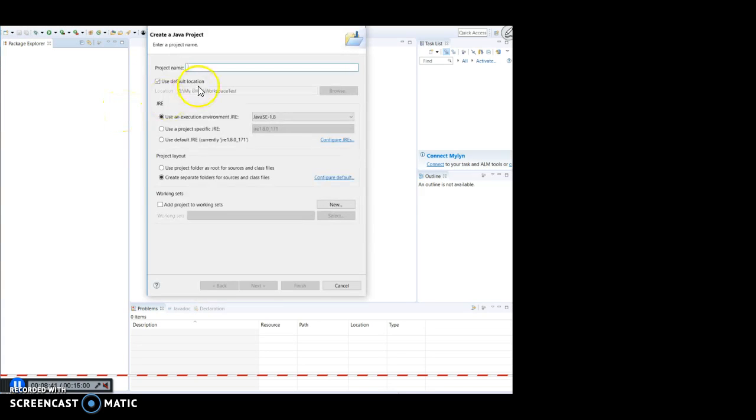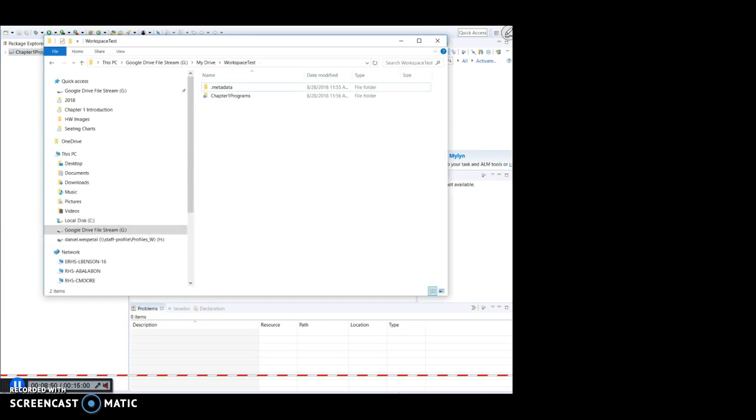And I usually separate them by chapter, so I'm going to call this chapter 1 programs. Hit finish, and you can actually see that inside of my file stream, it made the chapter 1 programs folder, and it's syncing this folder right now. There's a little blue circle here, which means it hasn't synced yet, but eventually it'll turn into a cloud, which means it's synced up to my Google Drive.